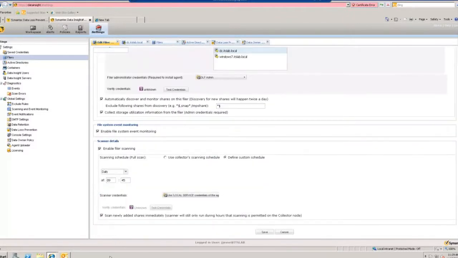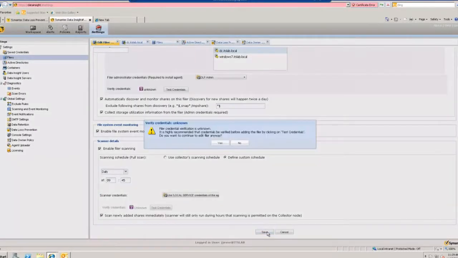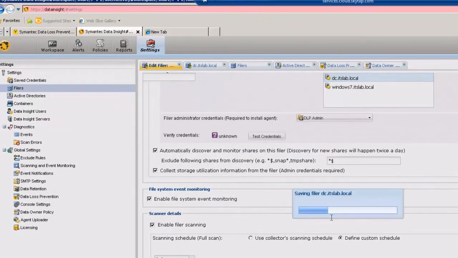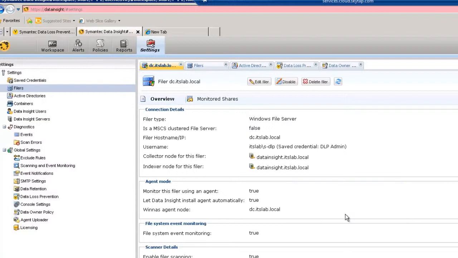Let's go ahead and save this. It's going to yell at me that I didn't verify the credentials, but I do know that they work, and I want to edit and save that information as well. All right, so we have my AD set up, we have my filer set up, we have a scan set up. So let's go ahead and take a look at what is actually happening in that scan.